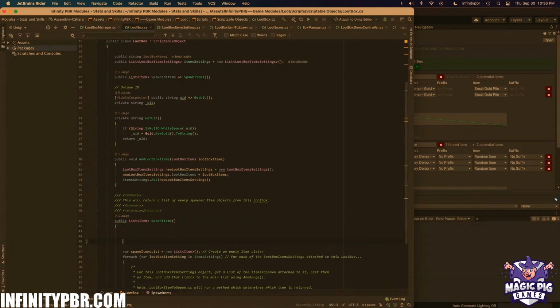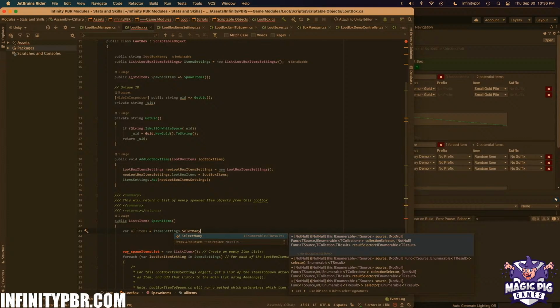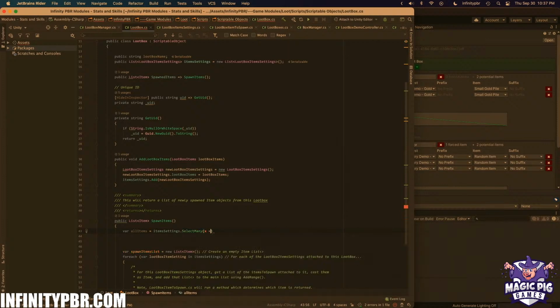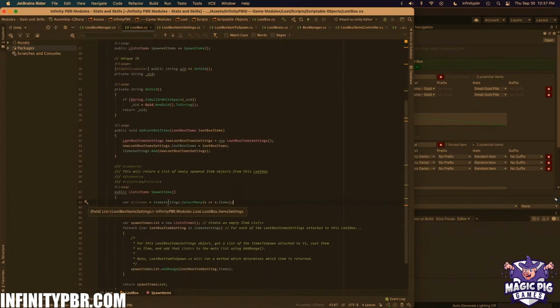Just gonna write it here. Var all items equals settings.SelectMany. I've never heard of that before. Is that only for IEnumerables? X.items, SelectMany.